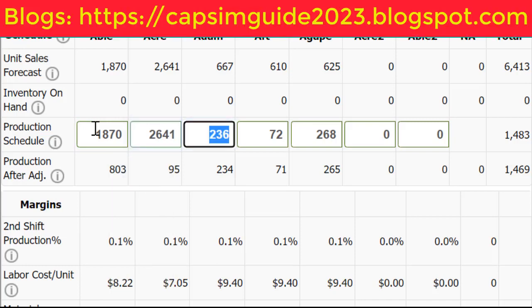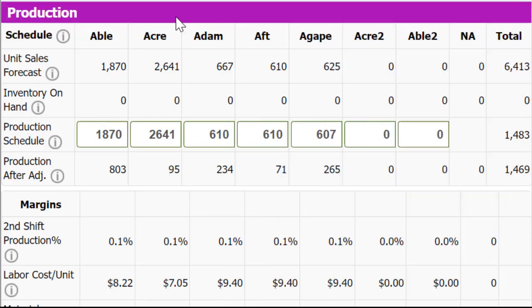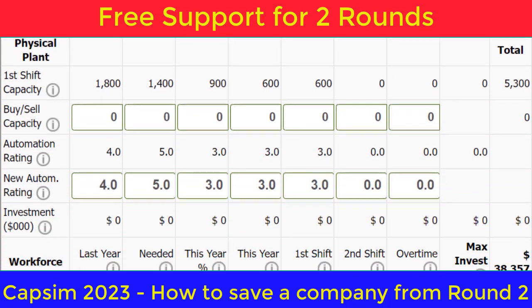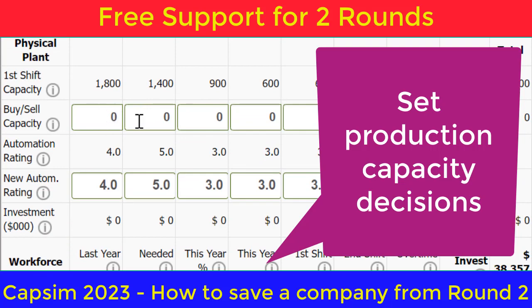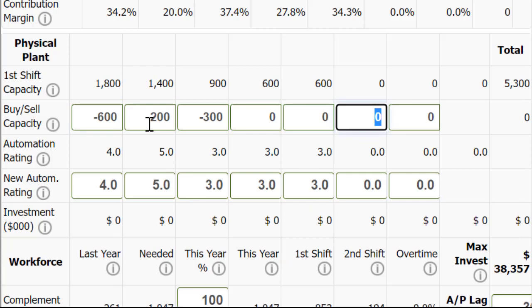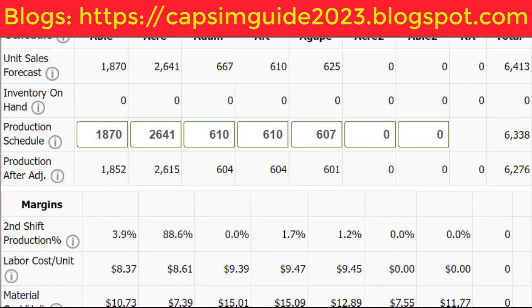And now we calculate the production schedule. We use the production plan, which is the sales forecast minus inventory, in this case 0, right? And it is very important for the production table that we make the decision for capacity. So we sell the surplus and we add more capacity for the new product, which is very important, so we can start production from next round. It means round 3, right? And also we need to increase automation to save cost and increase quality.